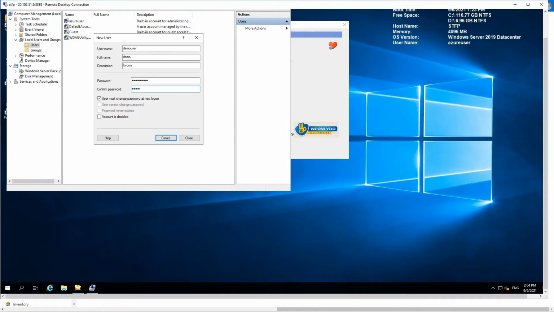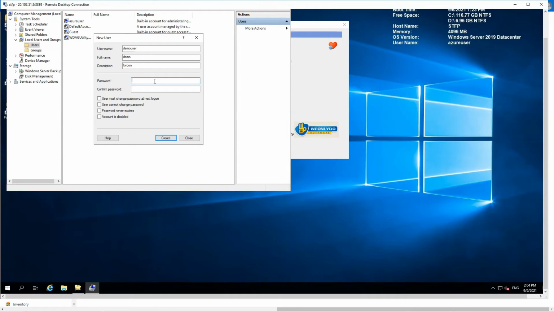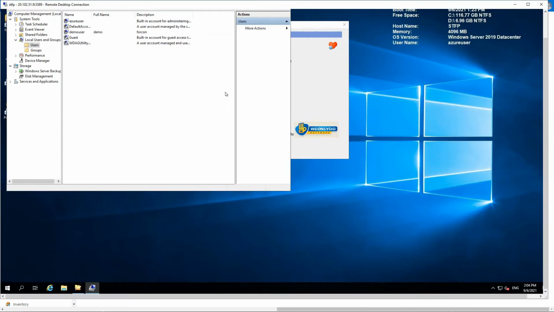How did I mess that up? No need. And yeah, create. Okay, I didn't think that would be the case. Just let's create a strong password and done. So our demo user is created, but this is just created inside the local system.